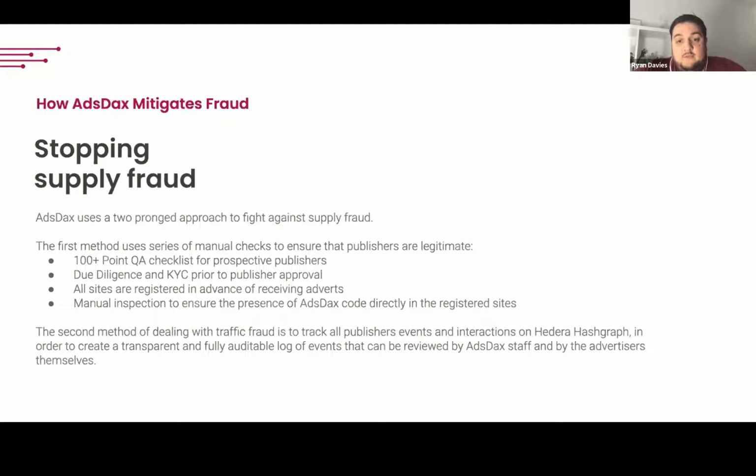The second thing we do is verify all of the events from publishers and all of those interactions on Hedera Hashgraph. So then members of our QA team can go back, look at all of the past data for a publisher, analyze it to see if there's any unusual patterns or anything we should be concerned about, and take any actions on that. And again, the fact that we have this data that is immutable and transparent and completely auditable, all stored on Hashgraph, means that we can be doubly confident that data is correct.